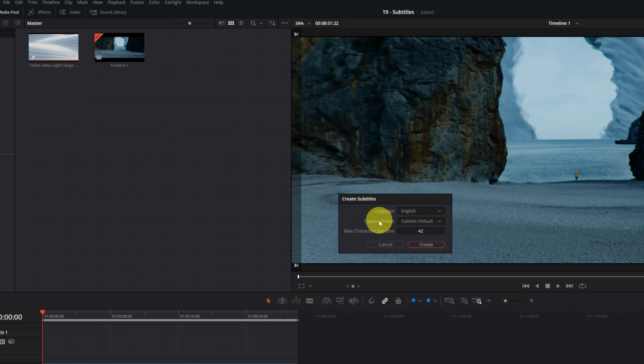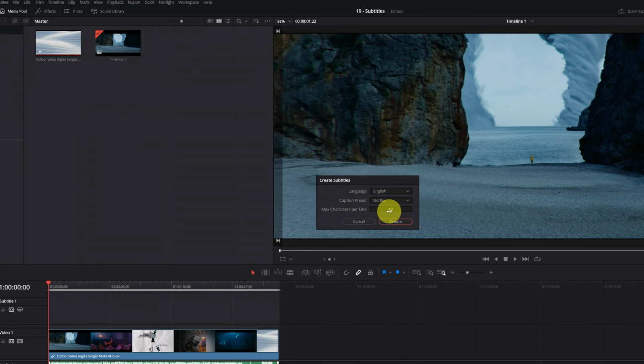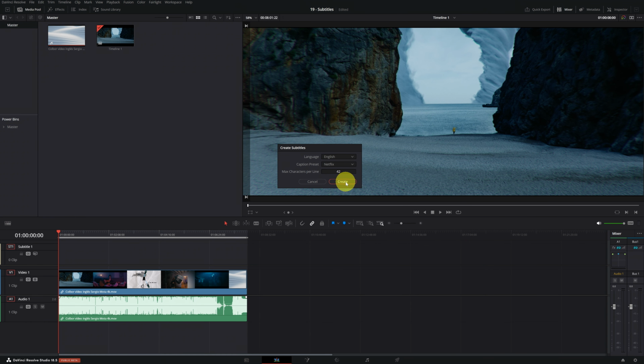In Caption Preset, we can choose from different subtitle styles, including teletext and Netflix subtitles. We can also choose the maximum number of letters that can appear in a sentence. I'm going to leave it at 42. Once the options have been selected, you just need to click Create.